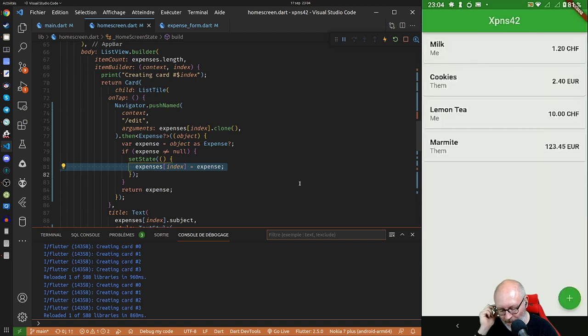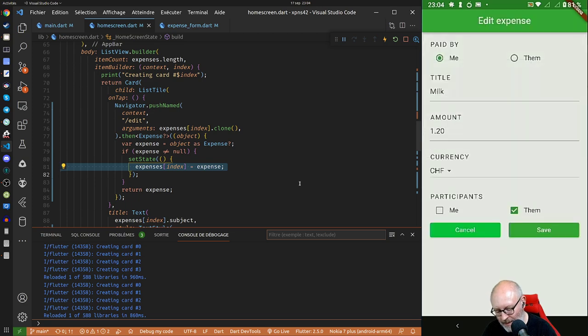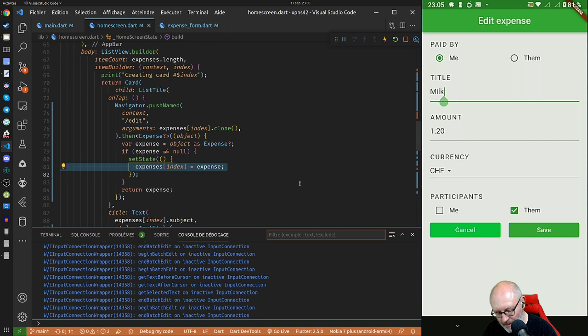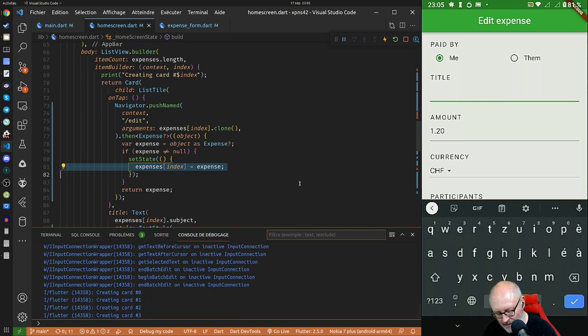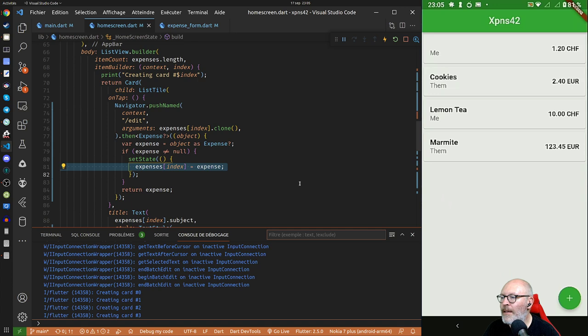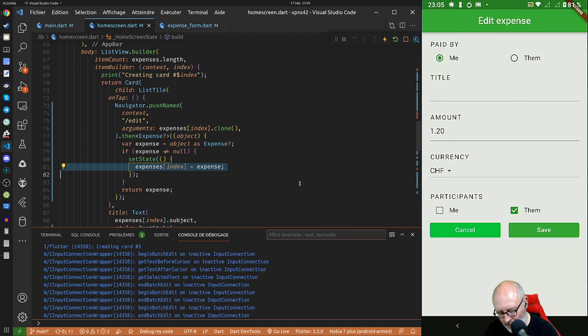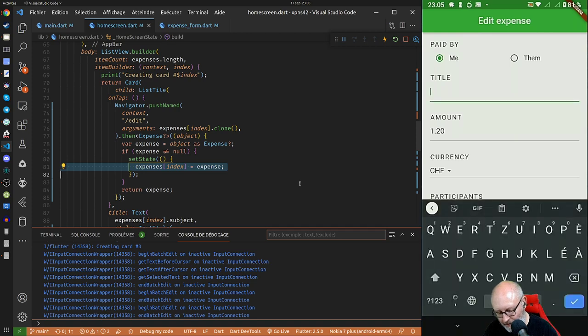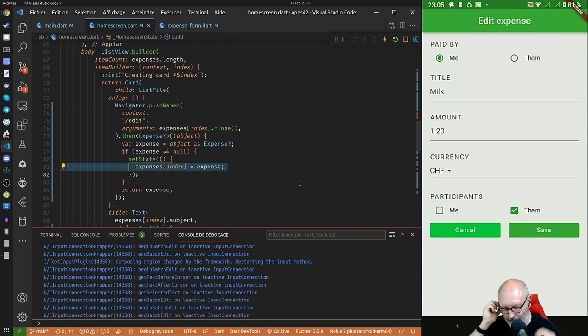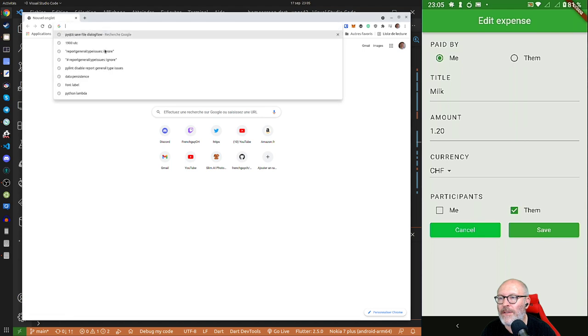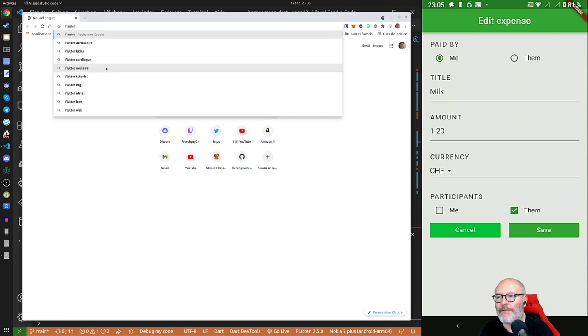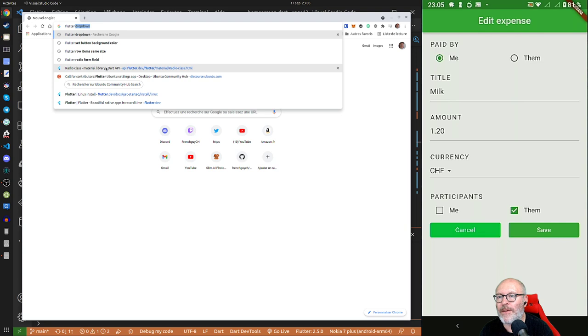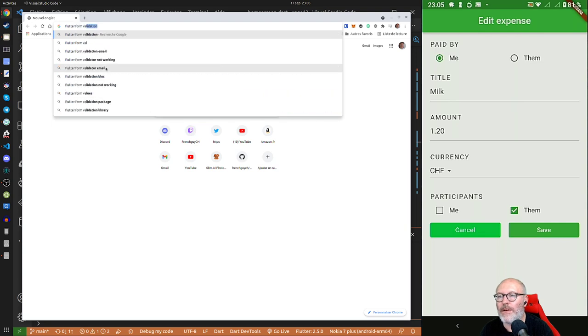Now I have a problem with this form, which is I don't have any kind of validation. So if I remove that and save, there we go. We've lost the name of this thing. And although this could be perfectly legal, I don't want that. So we need to perform some kind of form validation. I have pretty much no idea how to do that. I have read some stuff, but we're going to call our good friend Google: form validation.